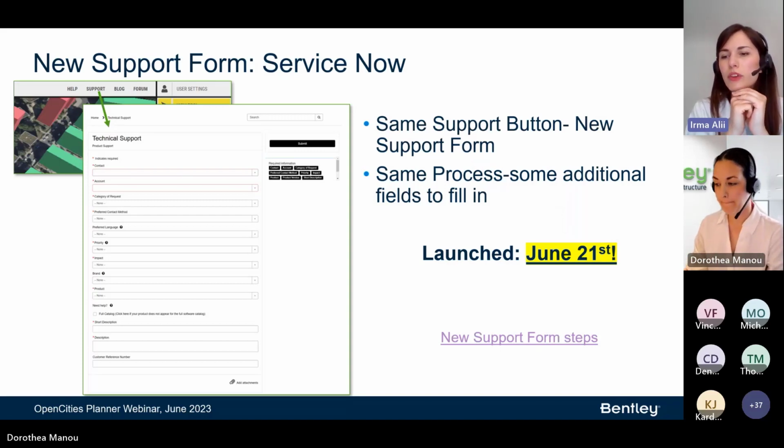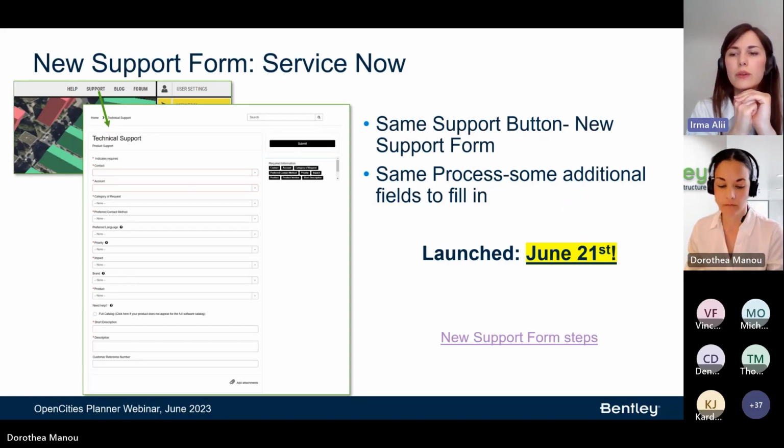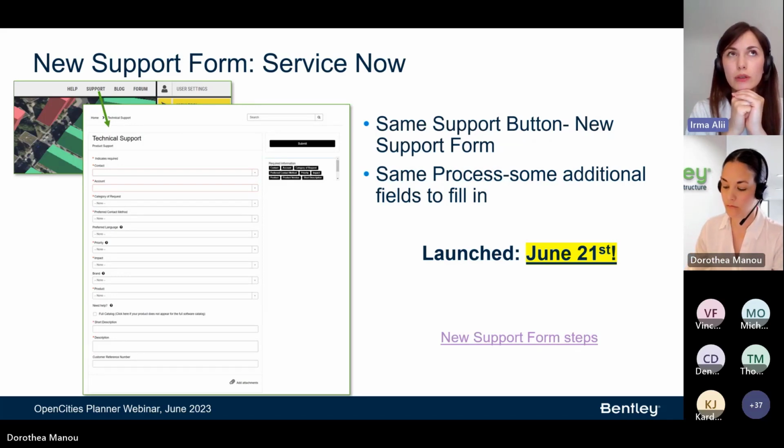Kenneth, is there any specific data type that you have in mind? Otherwise, I can share a link to all the data types that we support through iModels. That's a pretty long list, so that might be helpful for you too.